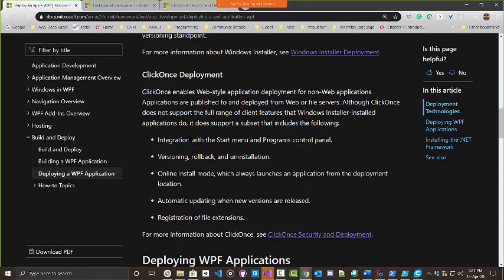It adds the support to be able to do updates. So you can set up a website or a file server where ClickOnce can go look, and every time your application starts, it looks to see if there's an update. If there's an update, it'll give the user the opportunity to update the version of software they have, and then they would download that new version, install it, and then start running. So you've probably worked with software like that.